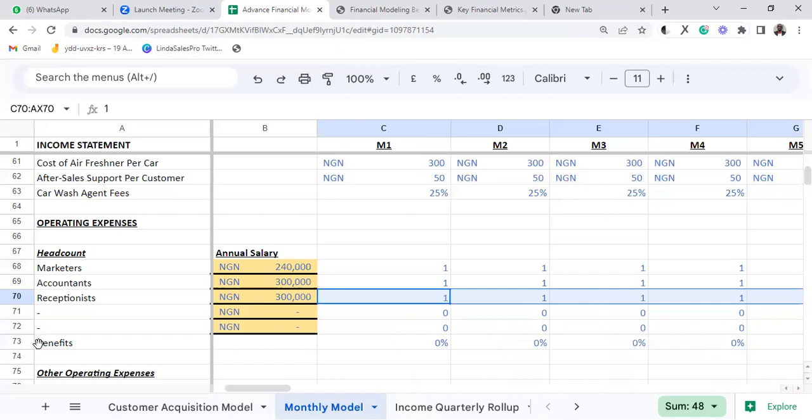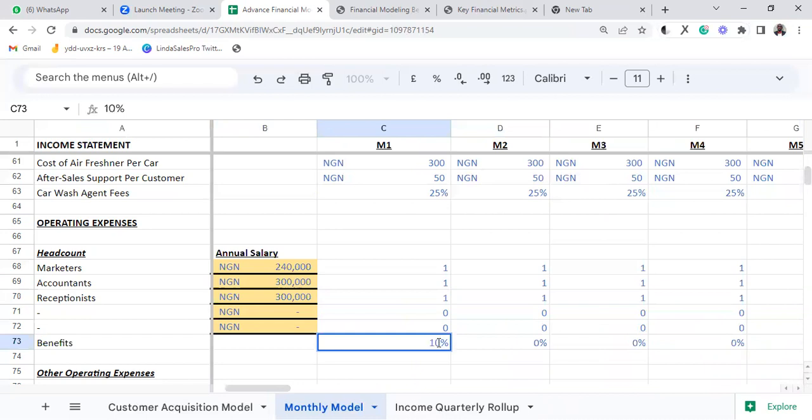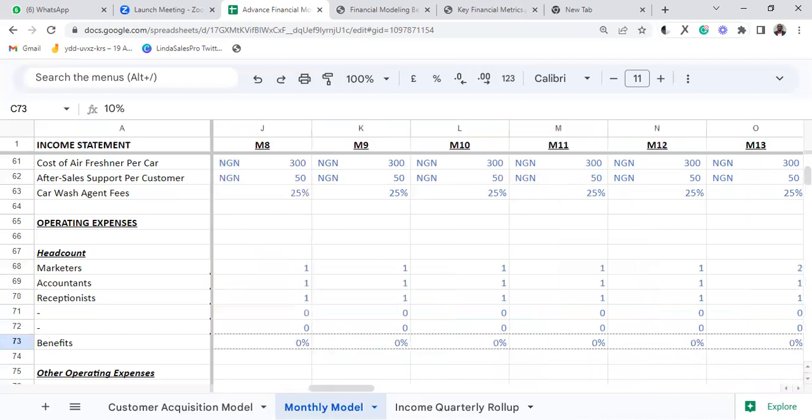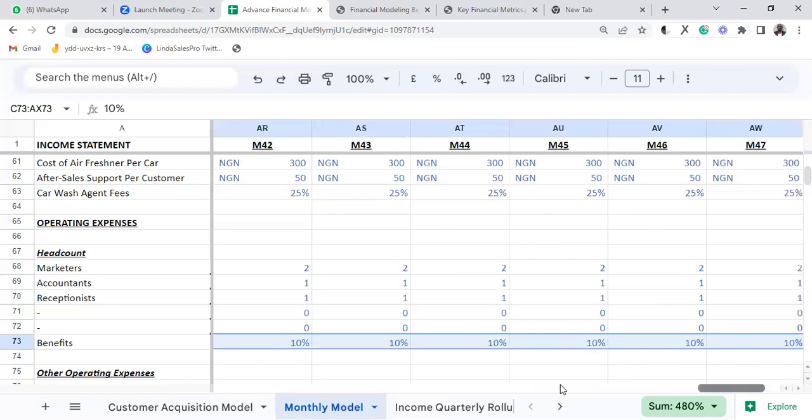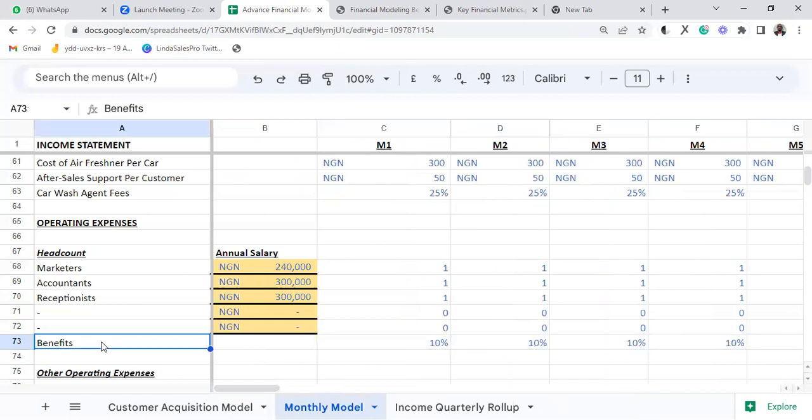Okay. Now, another important thing is the benefit. You can decide to say, we want to give 10% benefit to all our employees, maybe health benefit, as the case may be. So if you pay a person 25,000 or 30,000, for example, you are going to add 10% of that, which is 3,000. So you are going to pay them 33,000. This could be health benefits or insurance, which is 10% of the salary.